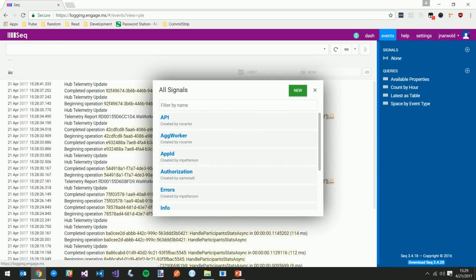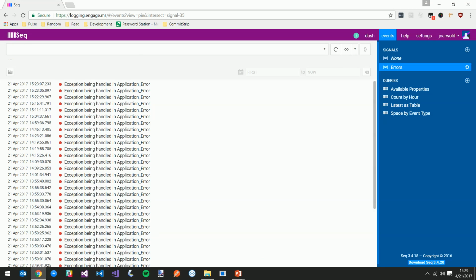So I'm going to go ahead and grab a pre-canned one here. And now you can see that the only things I'm seeing in my dashboard are log level error and above. So again, it's a great way to quickly get information.